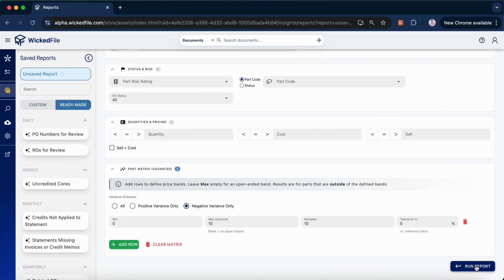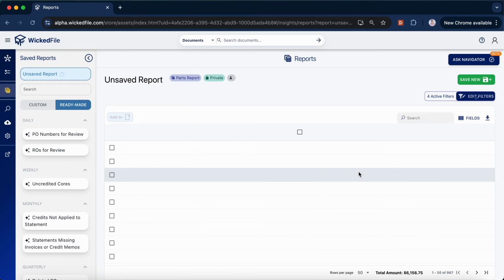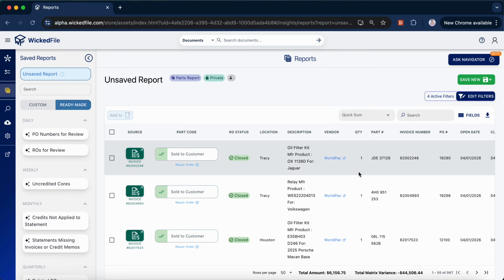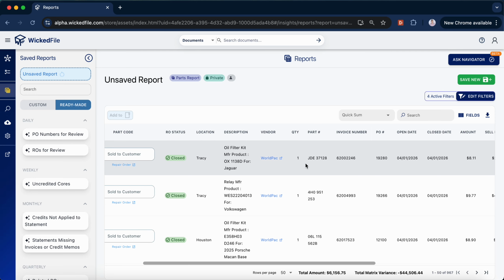So what I'm going to do is click run report, and it's going to load this report. Now it is looking at a lot of data here, so it is going to take a minute or two to load this. And of course, with this, you could always choose specific shop locations as well for our multi-shop location customers. So now here's our field being displayed, and I can see a lot of information here. The vendor, if it was sold to customer, closed RO status, and you could always filter here as well.